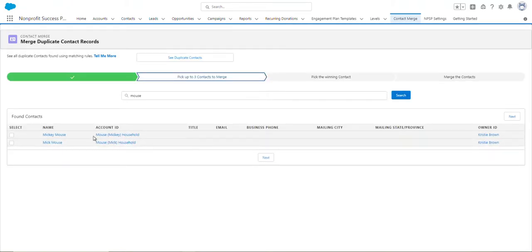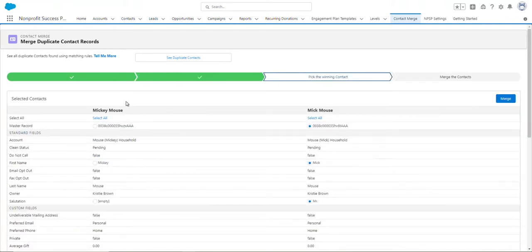We're going to search, and notice we now have Mickey Mouse and Mick Mouse. We're going to click on both of them because we want to merge these two. We're going to go ahead and click next. Again, it's going to show you the differences between the two, and it's going to ask which one is going to be what you want to keep. So anything that's selected is what it's going to keep.